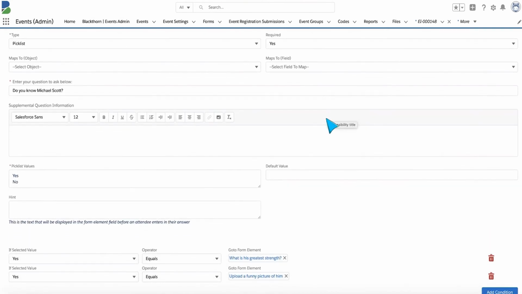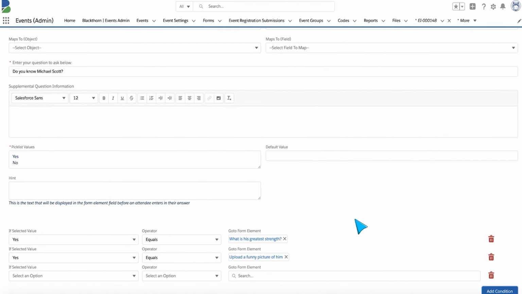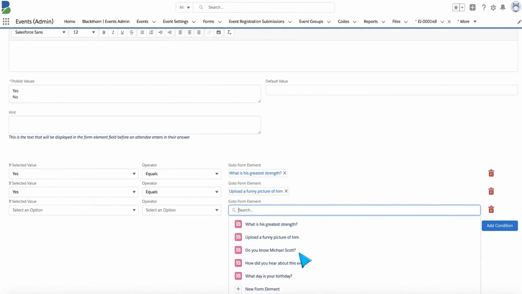And you scroll down. As you can see, I already have some form elements added as conditions, but let's go ahead and add a new one. So I'll click Add Condition. Scroll down. You'll now see all of those options. So it's pulling in question and not the supplemental information field. So I can select from any of those options.